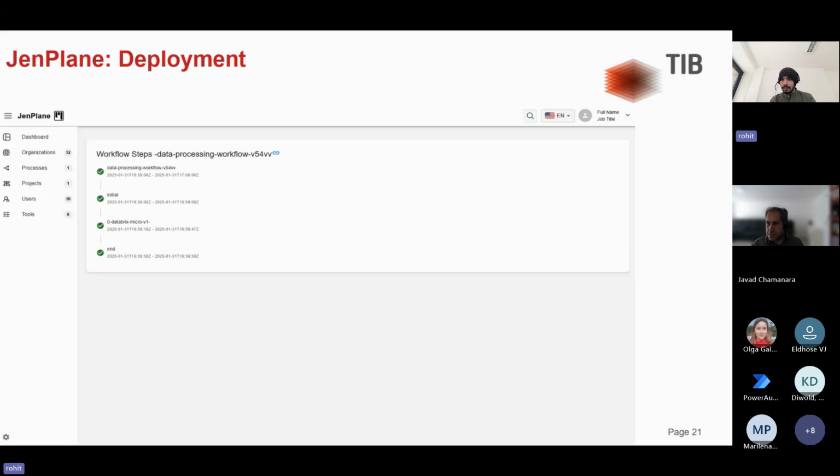It's regarding the front end for the data space. So maybe Rohit or you, Jawad, can reply to this question. I see a question that says: do I understand correctly that JenPlane is a front end for a data space? No, the answer is no. JenPlane is basically a process designer that, based on the tools, can interact with data spaces, but it is not a front end for a data space.